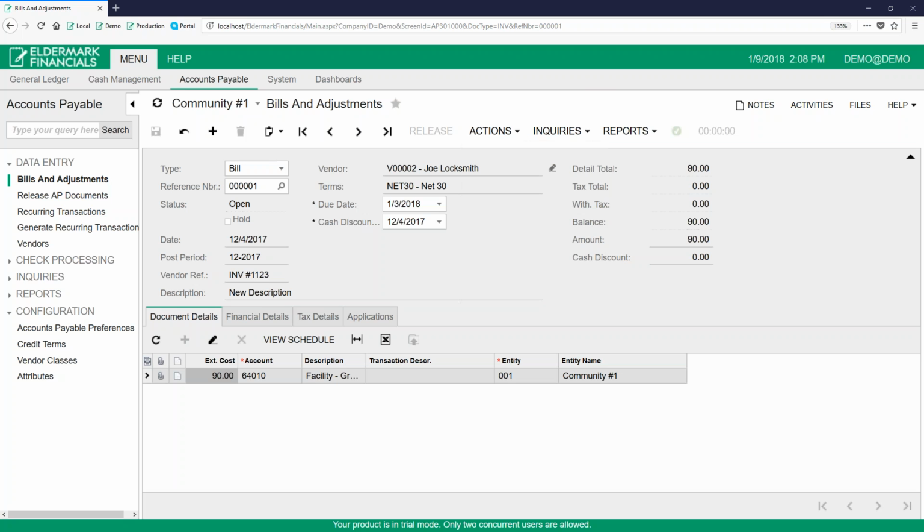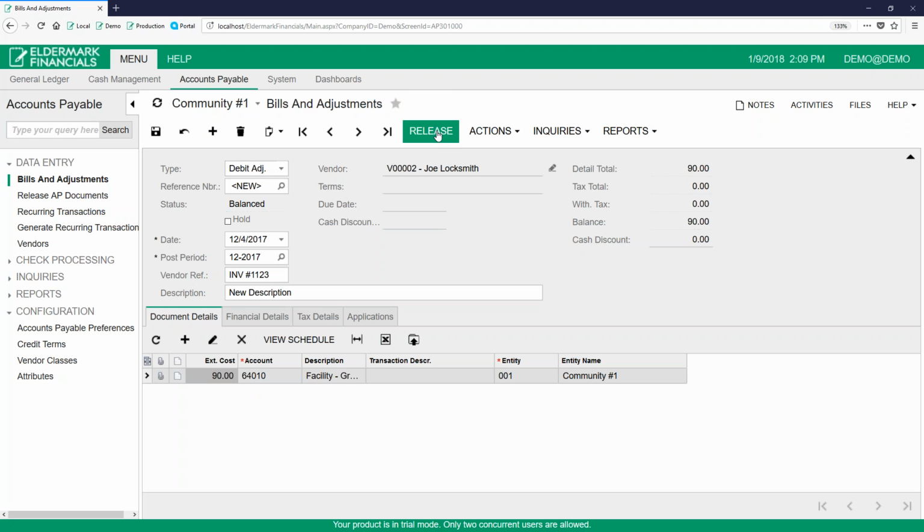So choose that. And this will generate now a new debit adjustment. So a bill credits accounts payable, a debit adjustment debits accounts payable, basically doing the reverse of the bill. And by choosing the Actions Reverse from the Bill menu, it copies all the information over. So it's got my vendor, my date, my invoice number, the description, GL account, amount, etc. So it's a quick way to generate that reversing debit adjustment. And now I can go ahead and release the debit adjustment.